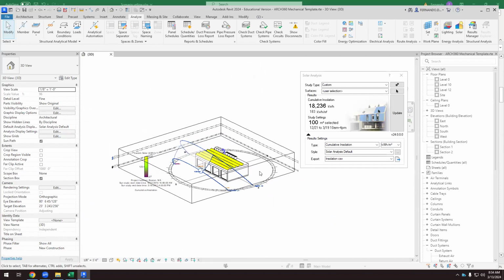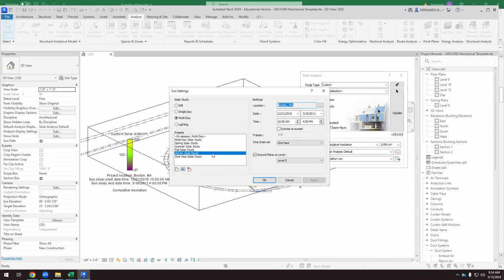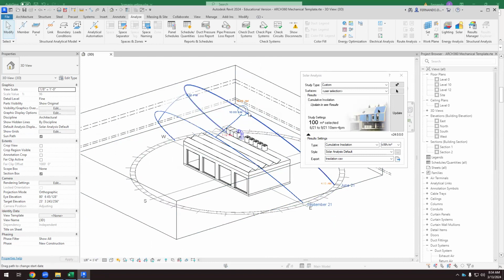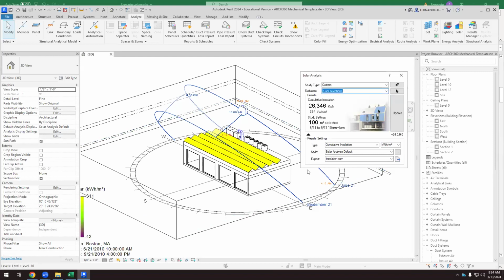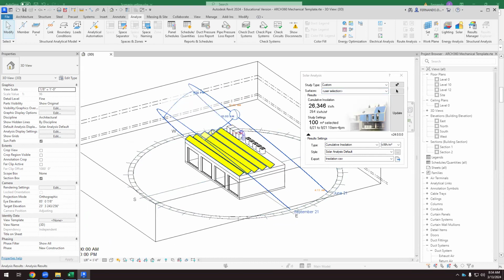Okay. What if we change the sun settings to the summer solar study? We can apply, then we click OK. So now you see that the sun path has changed. And now we have here from June the 21st to September the 21st. So that's summer. If we update the analysis, we have a different number here.